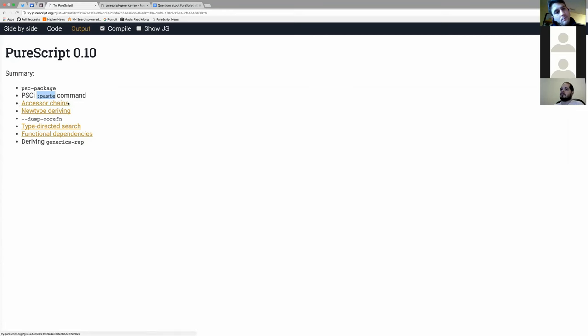There's a new piece of syntax, like syntactic sugar, called accessor chains. So I have a little demo for that. There's two types of new type deriving: generalized newtype deriving, like Haskell has as an extension, and then deriving a type class, which is called Newtype. So they have the same name, but there's two different types of newtype deriving I can go over.